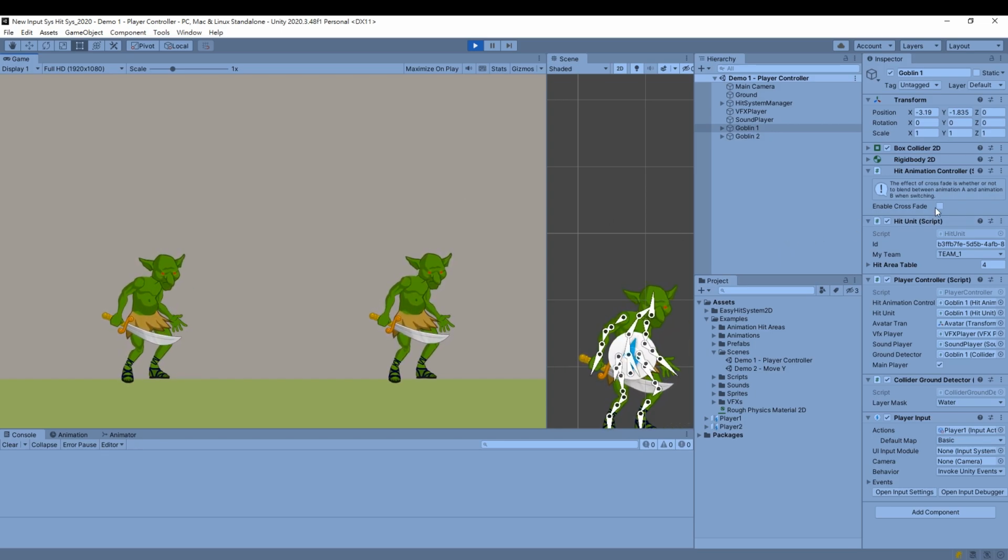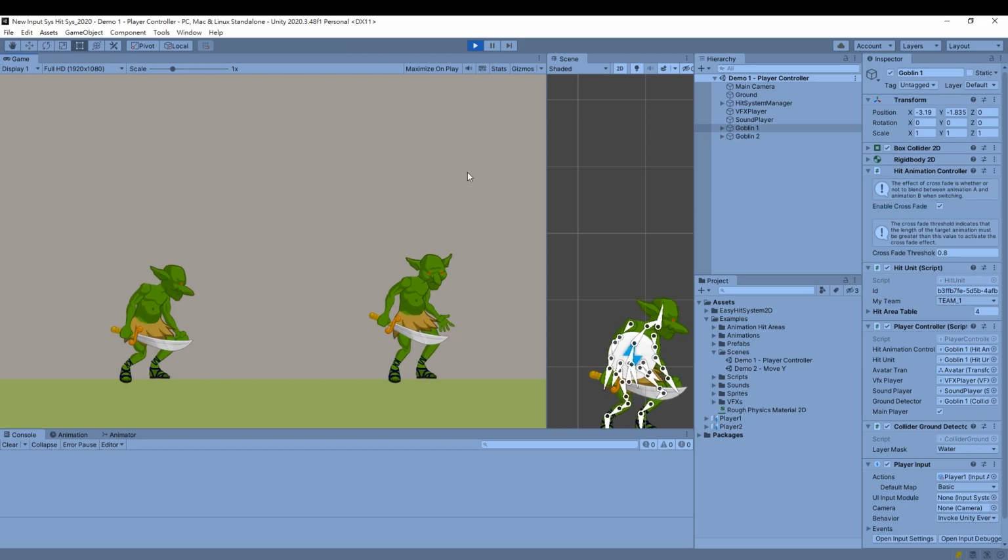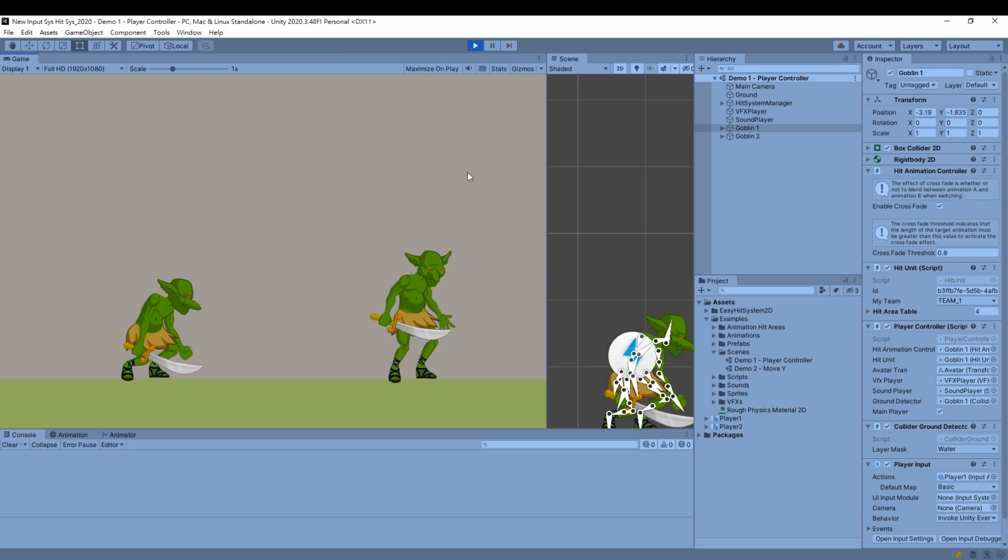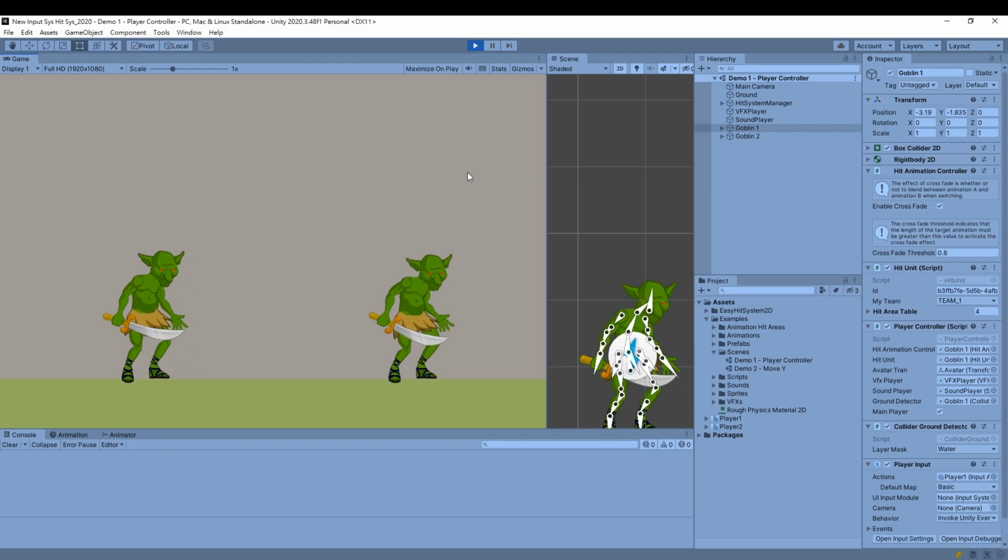The crossfade threshold indicates that the length of the target animation must be greater than this value for the crossfade effect to activate. For example, if I want to switch from stand to crouch, and the length of the crouch animation is 1.33 seconds, and 1.33 seconds is greater than the crossfade threshold of 0.8 seconds, then the crossfade will be effective. If I change the crossfade threshold to 1.5 seconds, now 1.33 seconds is less than 1.5 seconds, so the crossfade won't be effective.